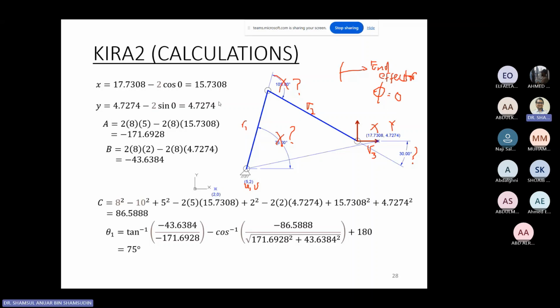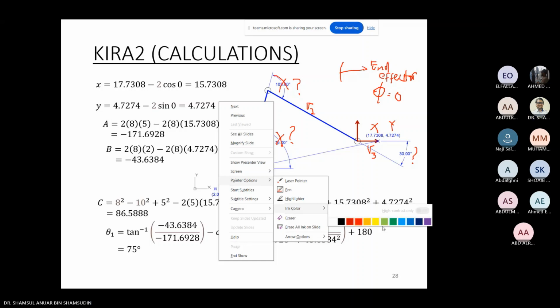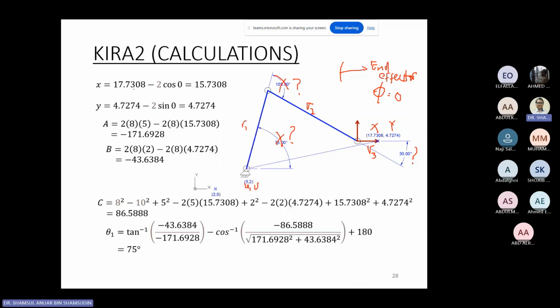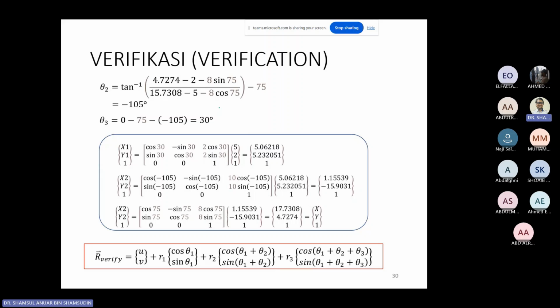So all the rest you have to calculate. Based on that, you have to calculate small x, small y, a, b, c. Then only can you calculate theta 1, theta 2 and theta 3. After you have calculated theta 1, theta 2, theta 3, you go here and do this calculation. It's called the verification.